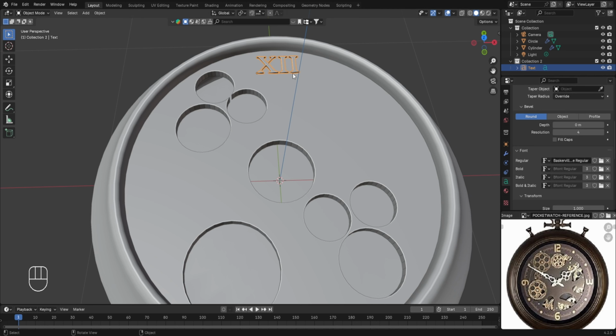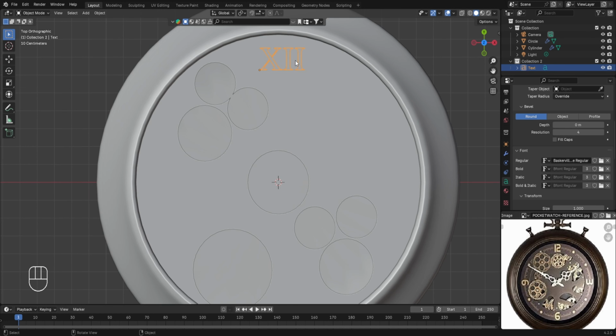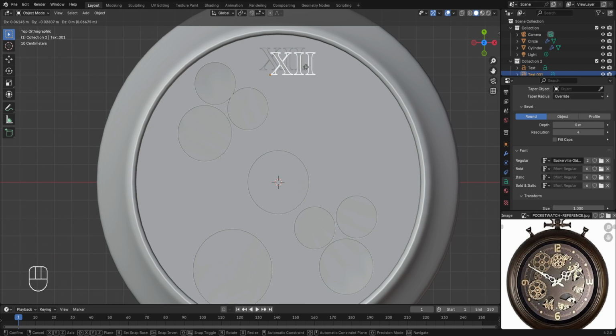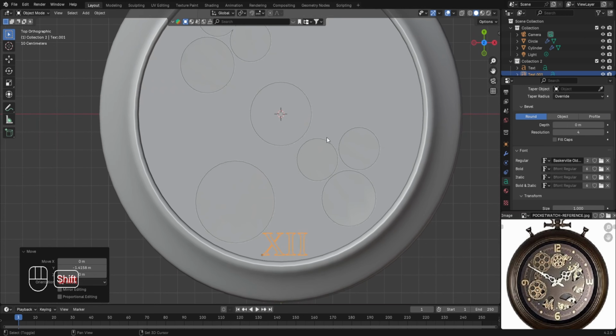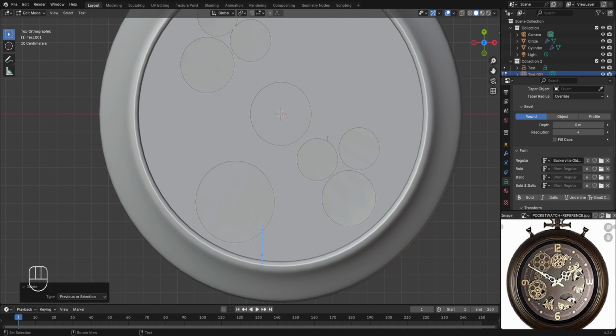Moving ahead, we'll now be creating 3 more text objects for the remaining numbering. So let's go to the top view by pressing 7 on the numpad, and with this selected, press Shift plus D to create a duplicate, then right click to cancel the movement, and we'll move it down in the Y axis, and let's place it over here. Now to change the text, press Tab to go to the edit mode, press backspace to remove, and here I'll be typing VI in order to represent 6 o'clock.